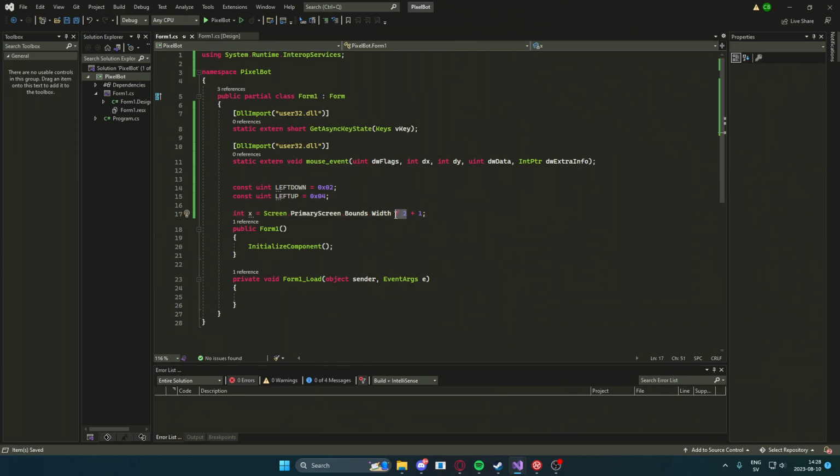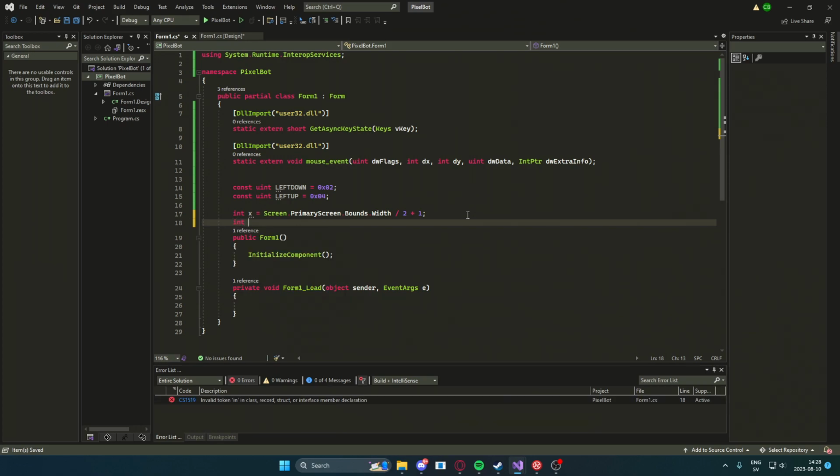So we get the middle of the screen by dividing the width by 2, and to not get the exact pixel in the middle, we add 1 to it, so we get an offset. If we have a crosshair in game, it will be on the crosshair if we don't add this last addition. So since we have an X, we need a Y value, and it will be the PrimaryScreen.Bounds.Height divided by 2 plus 1, exactly like before.